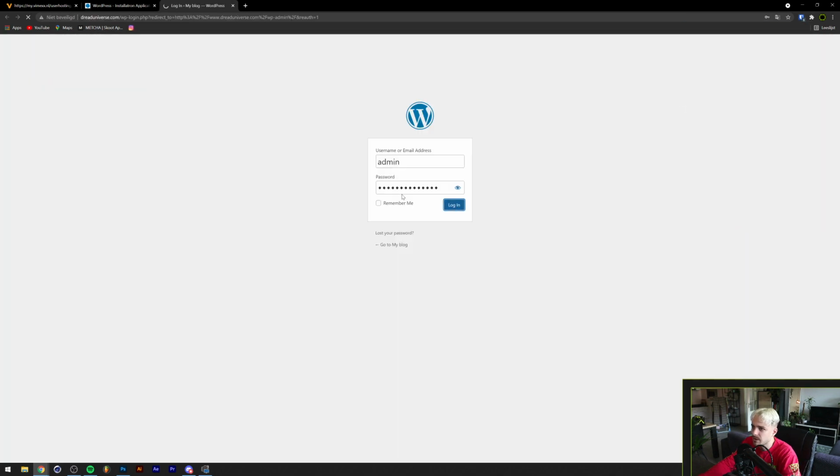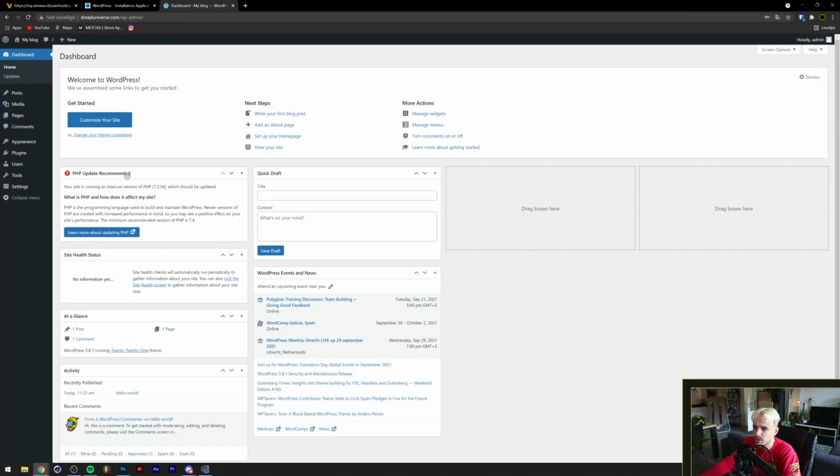All right, so now that we log in, this is the main interface of WordPress. There's quite a lot here, but you don't need to worry about it too much. The first thing that you need to do is install WooCommerce.